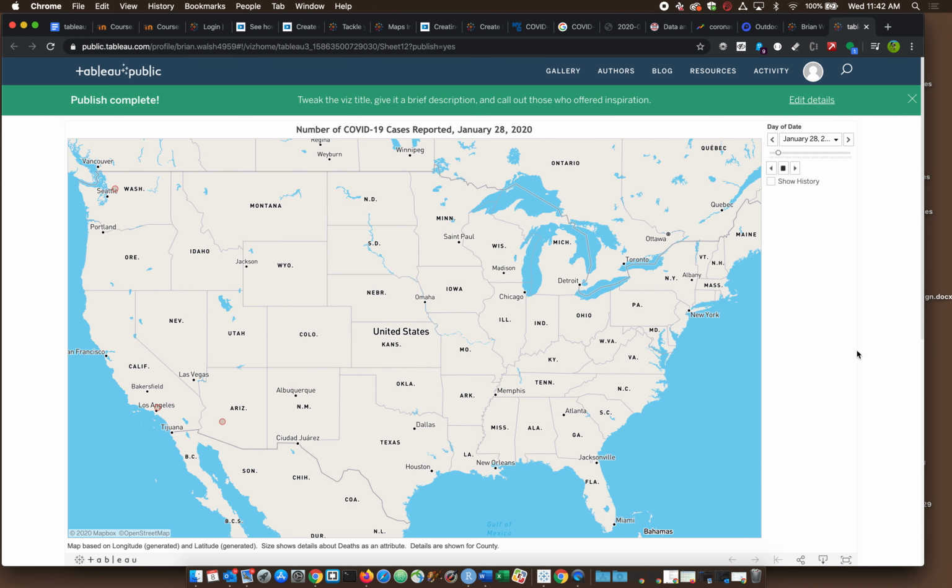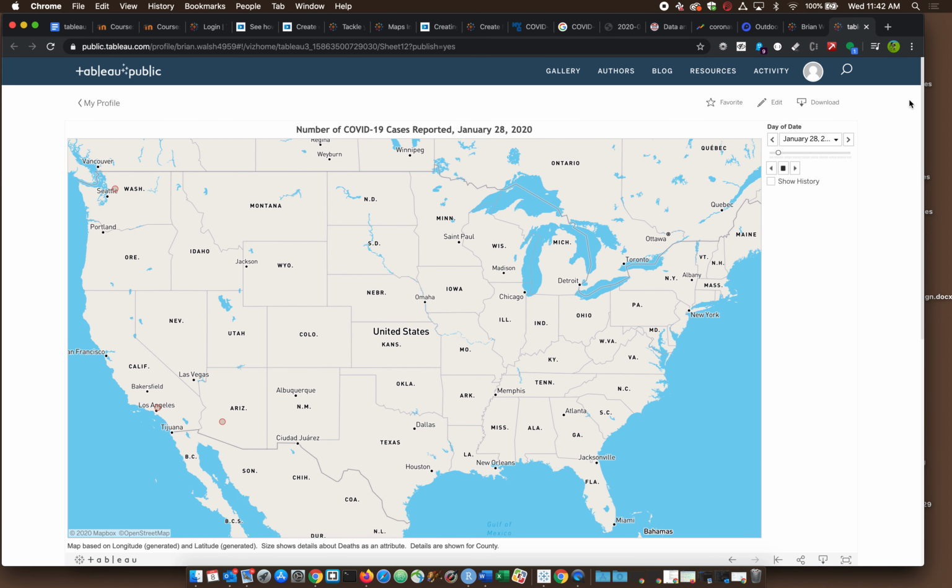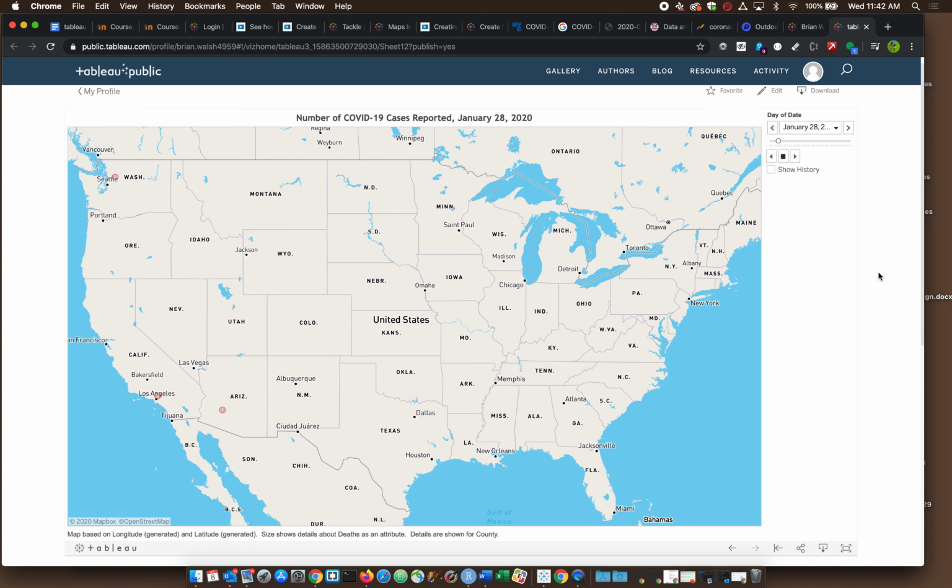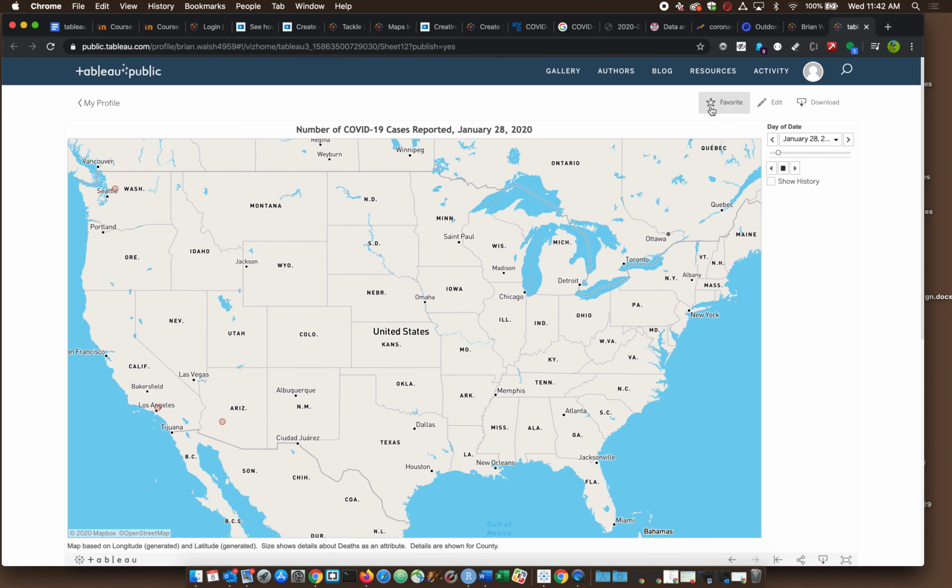Okay, now I'm just adjusting my map. So let me close this little window here. And you'll see a few options up here at the top: favorite, edit, and download. Now these are options in case I'm looking at my map that I have just uploaded, right? In other words, I am logged in to Tableau Public and I can edit this on Tableau Public.